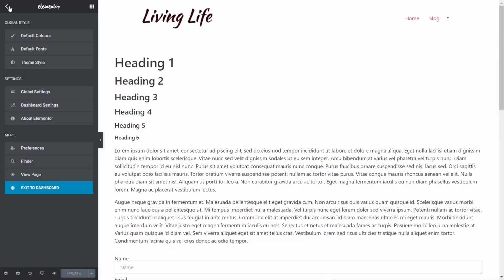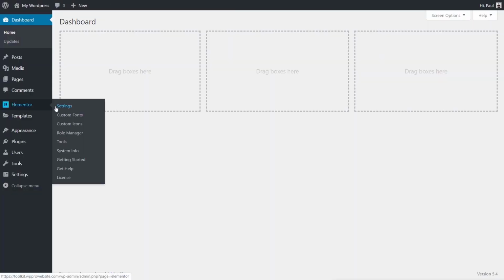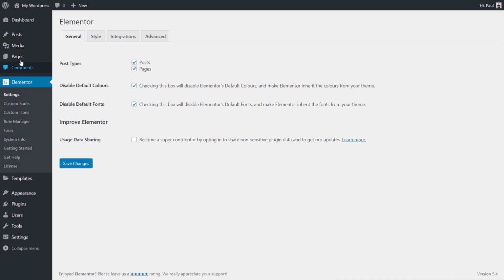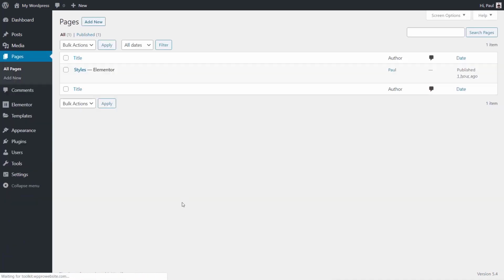So what we need to do is come back out of this, exit to our dashboard, go into the Elementor menu and into settings. Make sure that disable default colors and disable default fonts are both checked. Then we hit save changes. That means now that these theme styles we're going to create are going to make sure that they work throughout the entire site.